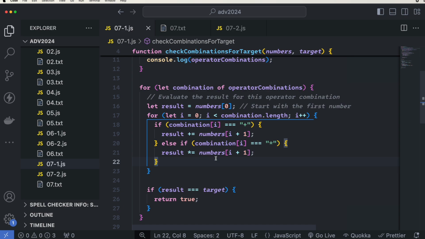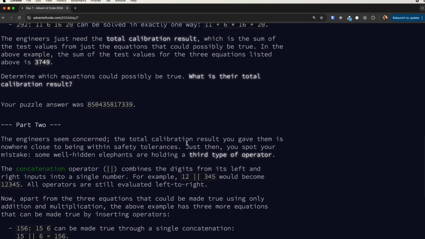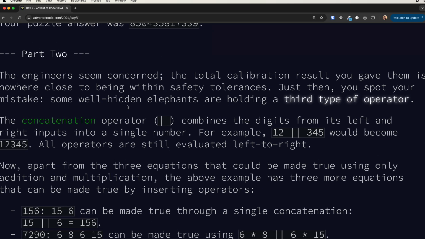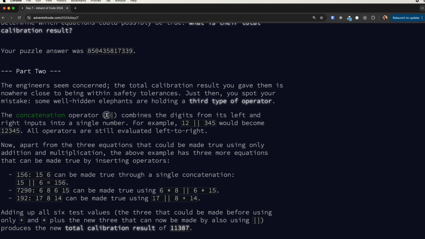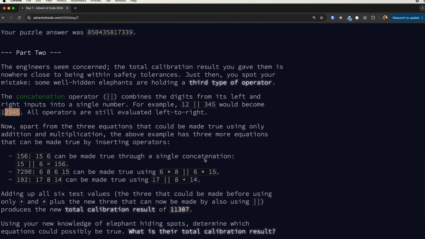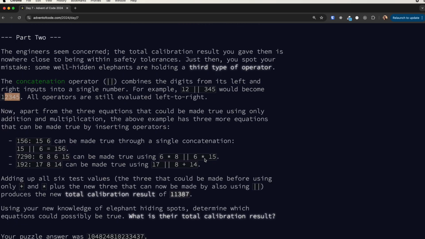Now for part 2, there is another operation, which is this one. Using this, we'll concat numbers like this. So 1, 2, and 3, 4, 5 will be 1, 2, 3, 4, 5. It would be just like this. So we have now 3 different operations: addition, multiplication, and concatenation. So let's go and see what we should do.